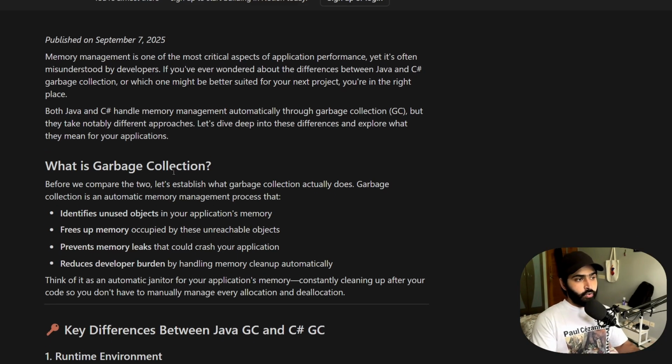So, what is garbage collection? Before we compare the two, let's establish what garbage collection actually does. Garbage collection is an automatic memory management process that identifies unused objects in your application memory, frees up memory occupied by these unreachable objects, and prevents memory leaks that could crash your application.